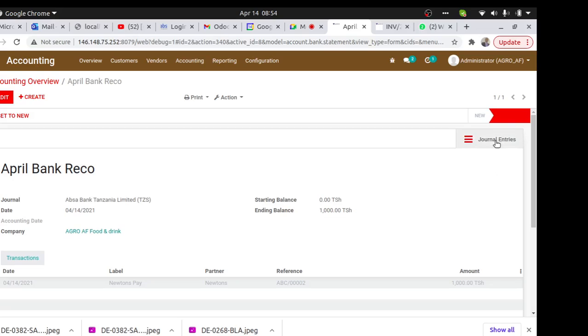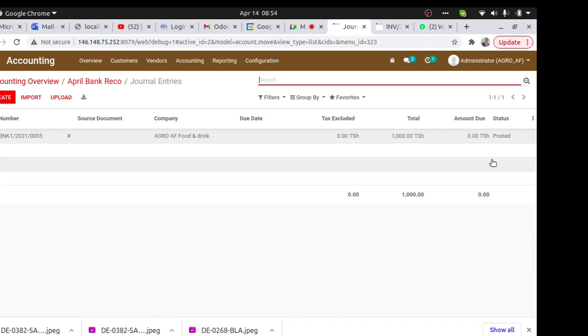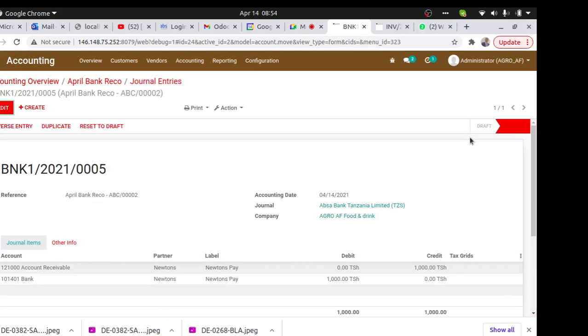I think that should be okay. Yeah, it should also be okay. You can do that one, it will still work. It will still work if you reconcile. So you can see that it is posted already and validated the entry for that payment. I see.